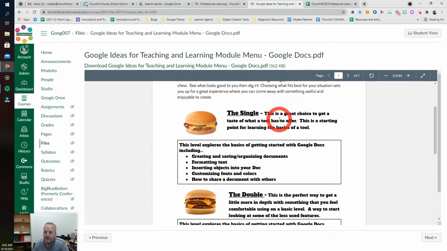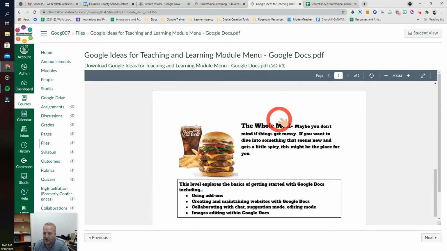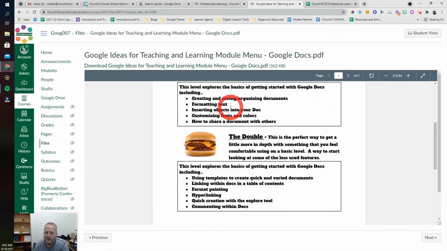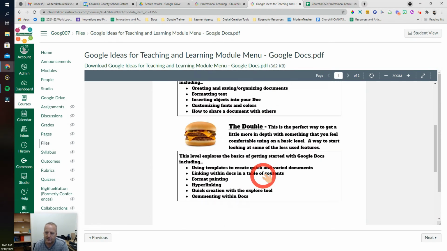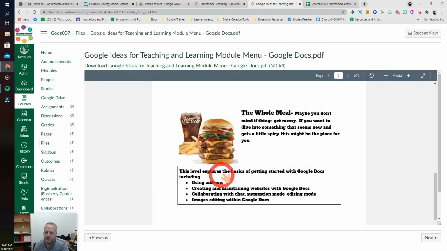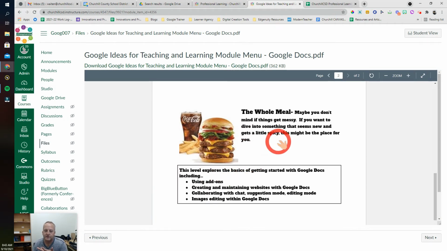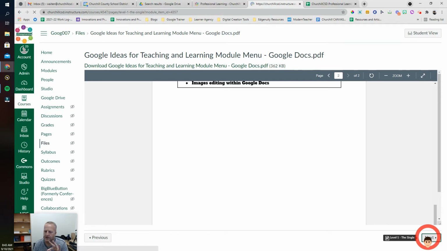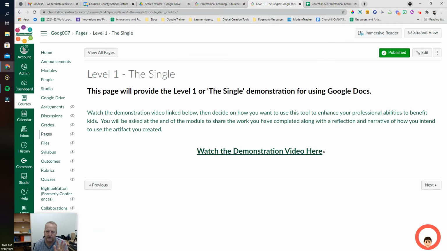For mine, I just gave them 3 learning options, like 3 levels. They read through this and see what they would learn if they selected the single, the double, or what they would learn if they selected the whole meal. So for me, this is just an introduction, giving them a choice for their learning, because I wanted to personalize. But again, this is super flexible. You could do whatever you want.